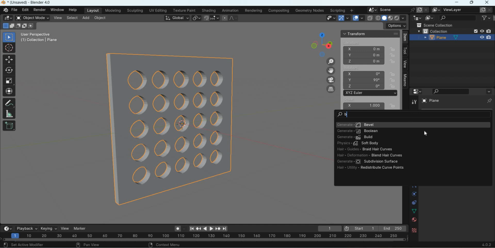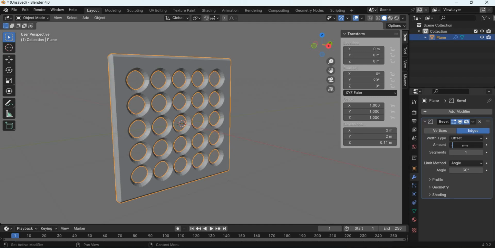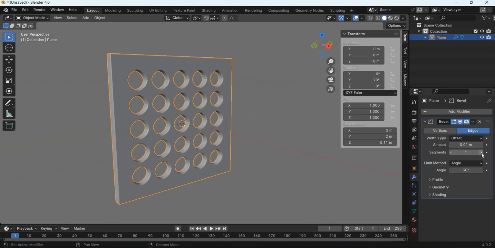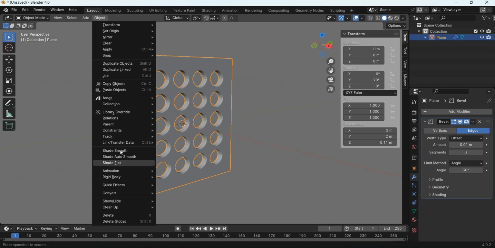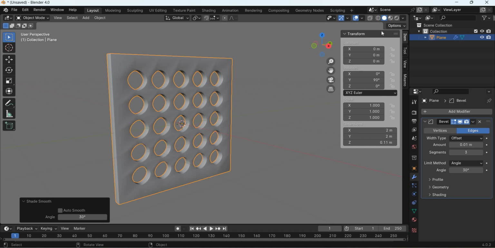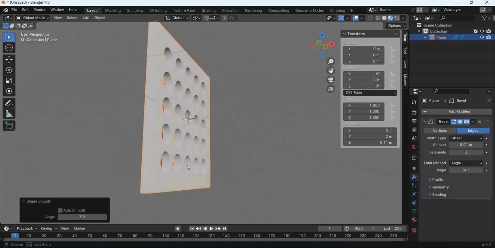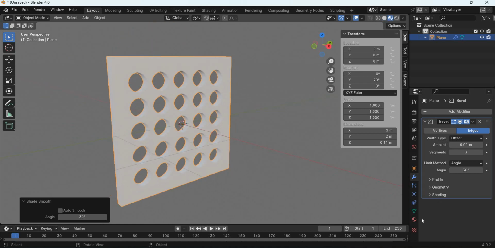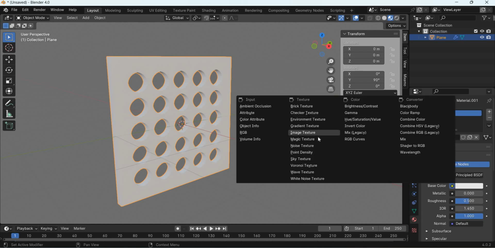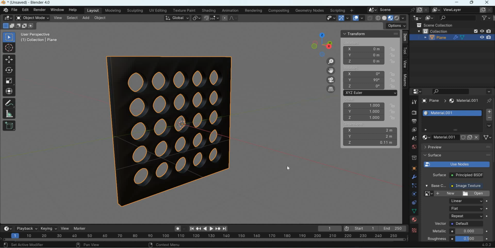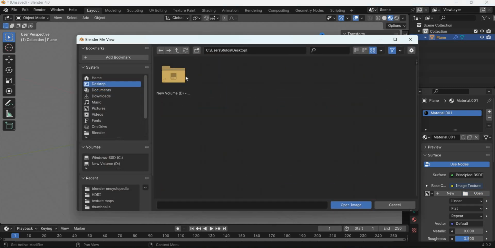Then add bevel modifier and add few segments. Go to object, shade smooth. You get a plate. Go to materials, select a rusted metal texture.